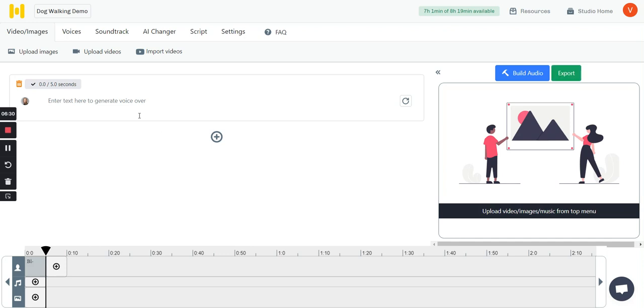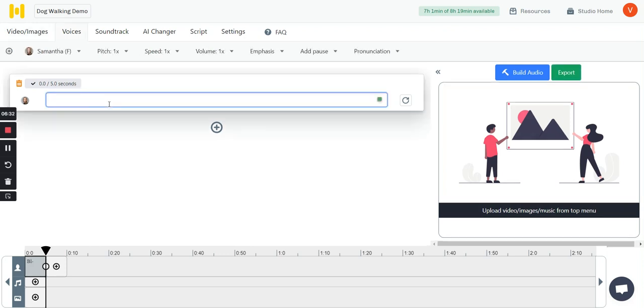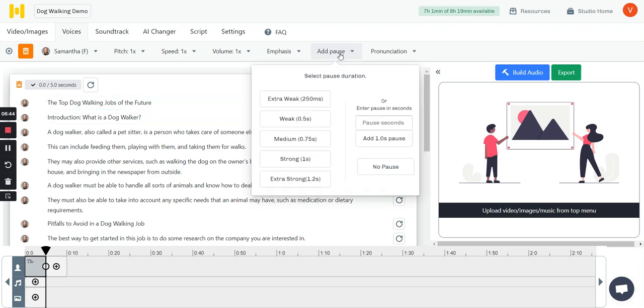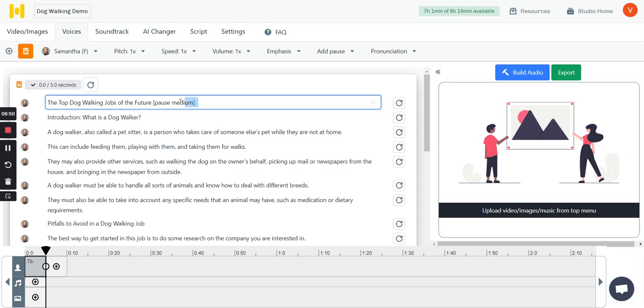And from here, you just simply paste the text, but you're not done, all right? Because you want to make it sound as realistic as possible. So what I like to do is go to add pause and go to medium. Oops, let me go here. Medium, okay, and then copy this.